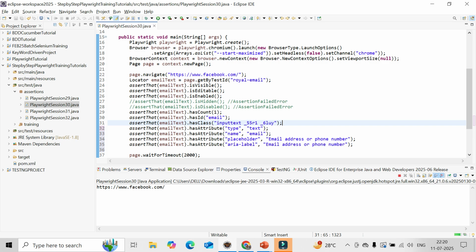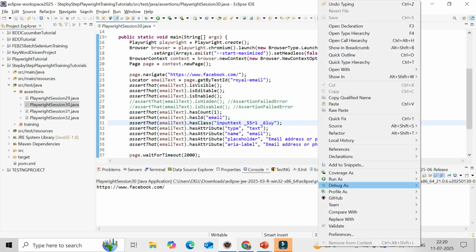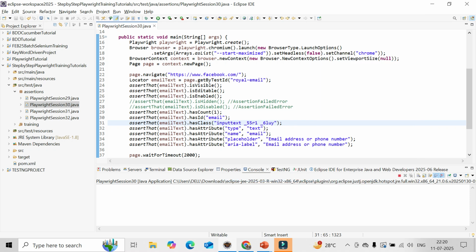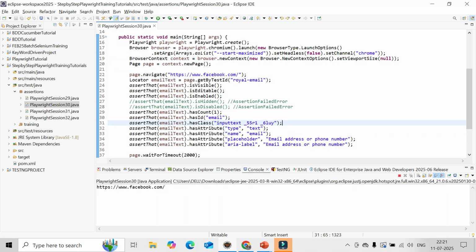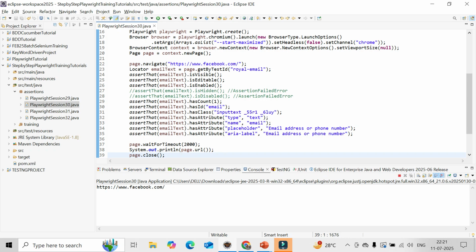Okay, so now let's try to execute the code, and let's see, there will be no error, because right here your toHaveCount, toHaveId, toHaveClass, and all the toHaveAttribute checks we want to validate, type, name, placeholder, aria-label, that value we have just copied. So definitely it should exactly match. In case there is a mismatch, definitely it is a failure, right? Expected was there, but it's not matching. So wait for 2 seconds before closing. So you could see there is no error. All the assertions are working perfectly fine here.